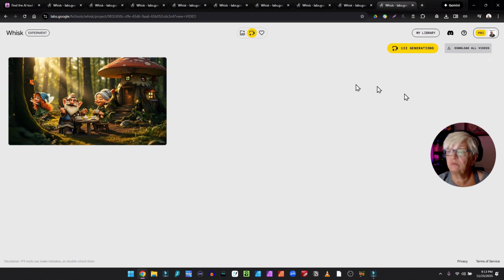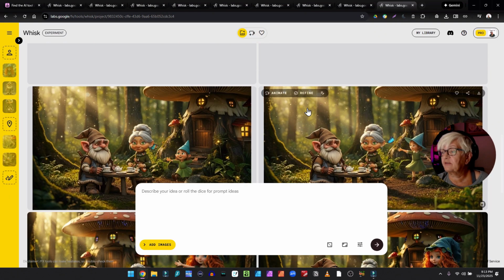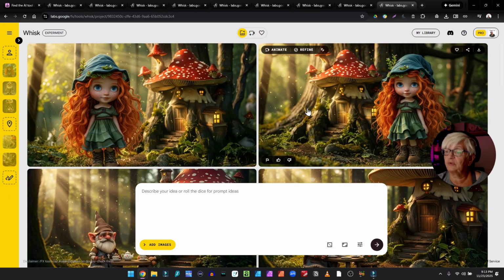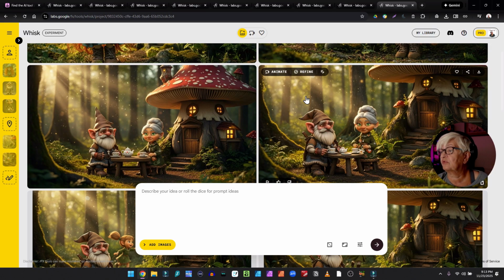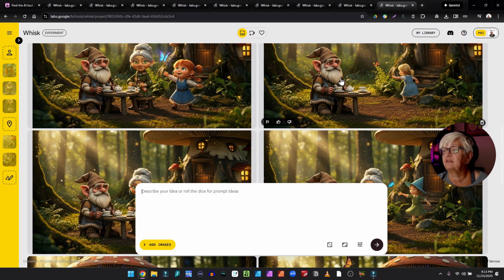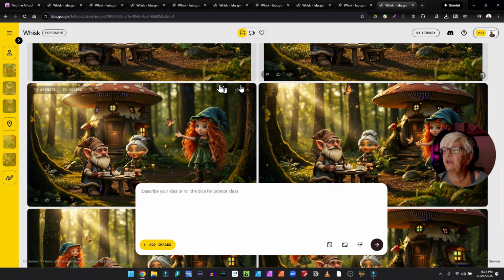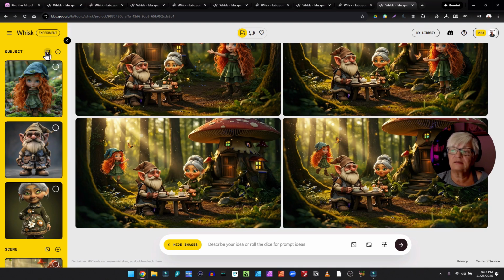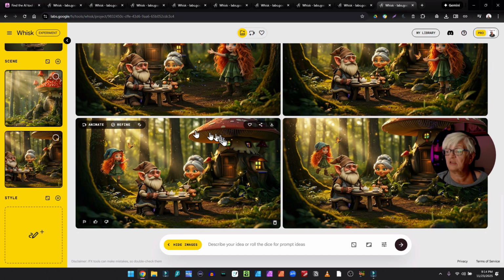Well, as you can see, it is possible to get it right, but this time I used so many tries before I got it to be what I really wanted. I think this is a really interesting tool to combine several characters into one image.